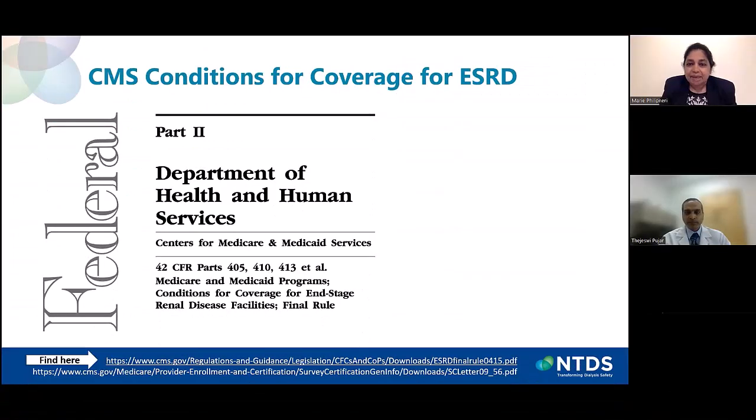The Centers for Medicare and Medicaid Services regulates dialysis practices and has specific requirements known as the conditions for coverage for ESRD facilities. The details can be found in this final rule, and we encourage you to read this document. Outpatient dialysis facilities are regularly surveyed by CMS for initial and subsequent certifications. In fact, dialysis facilities can be surveyed anytime in response to any safety concerns or complaints. In addition to knowing the best practices, we need to be familiar with the CMS requirements.